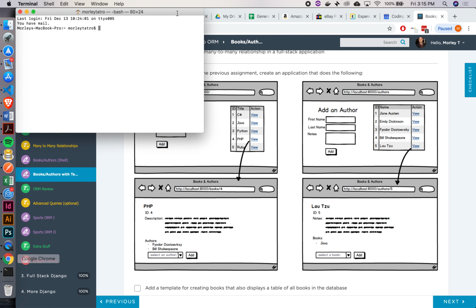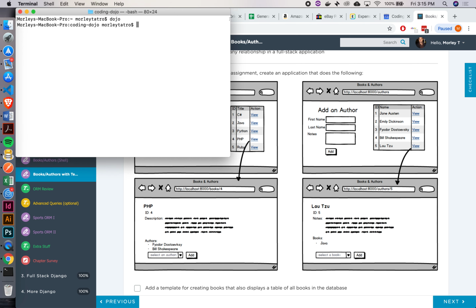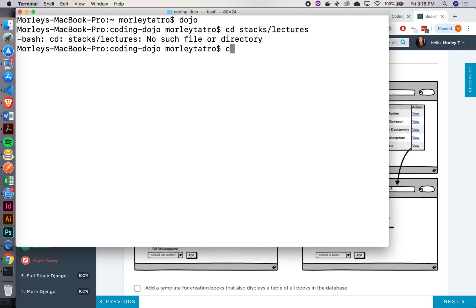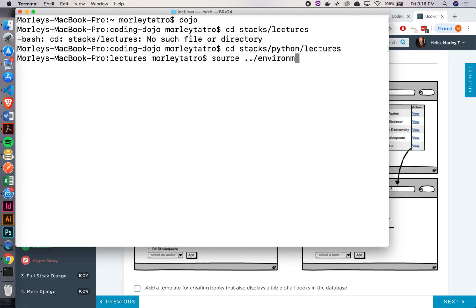Let's go into the terminal here and get a project going. So I'll make this bigger. Let's go into stacks, assignment, I'll go lectures. Oh, sweet. C stacks / Python / lectures. Seems like a better spot. Okay. Now we always have to activate our environment, right? Standard stuff. Source, environments, Django, bin, activate. All right.